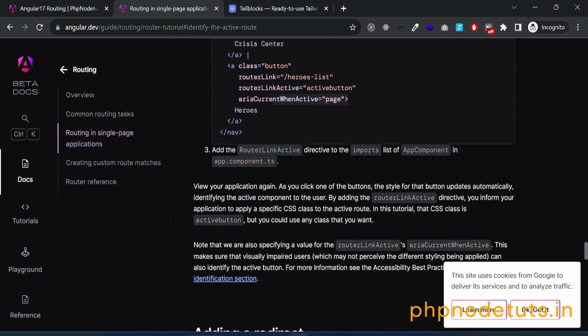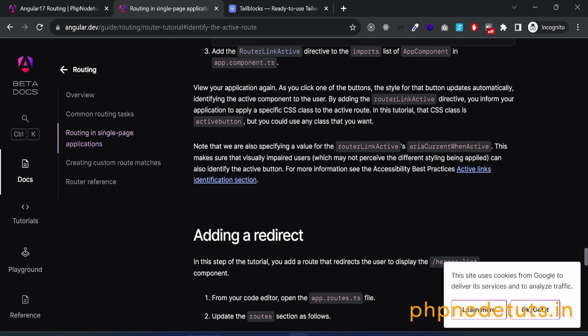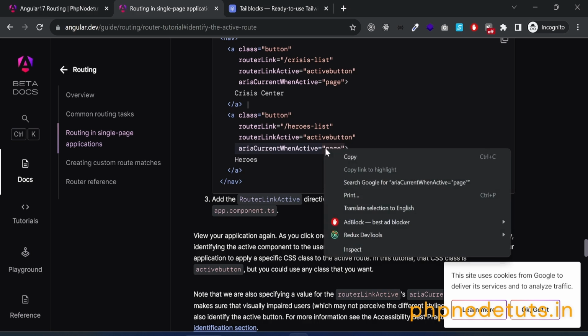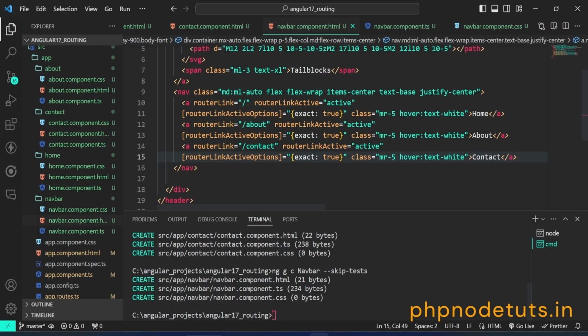Here, you can see ARIA current when active equals page. ARIA current when active is an input which sets the ARIA current to a specified value when the link becomes active. ARIA current when active makes sure that visually impaired users, who may not perceive the different styling being applied, can also identify the active button. Copy ARIA current when active equals page. Add ARIA current when active equals page to all the links after routerLinkActiveOptions.